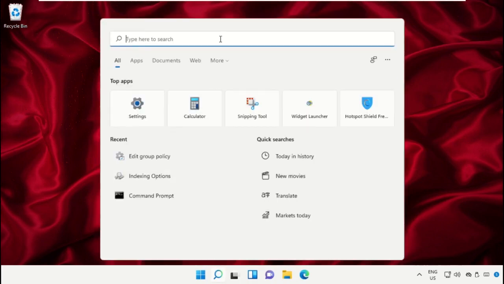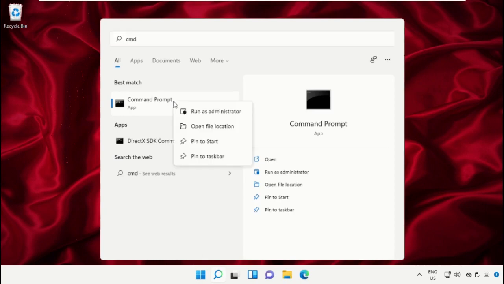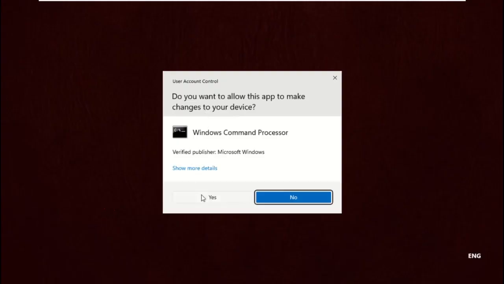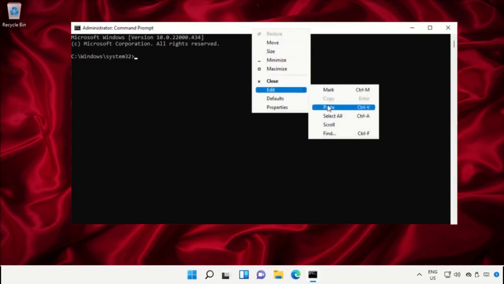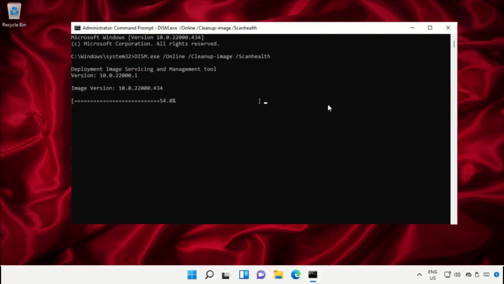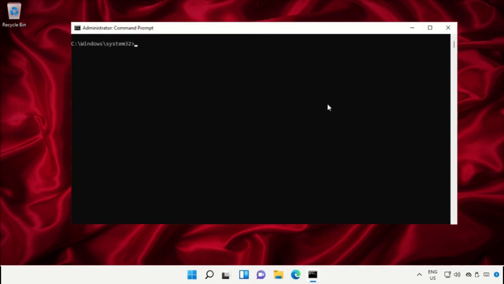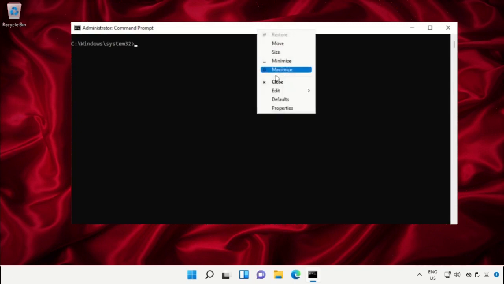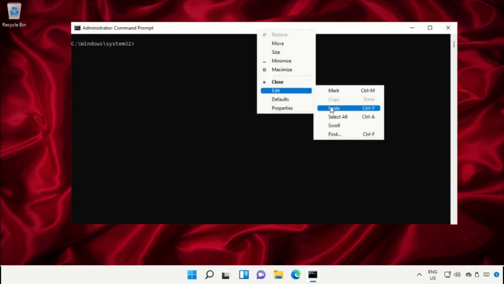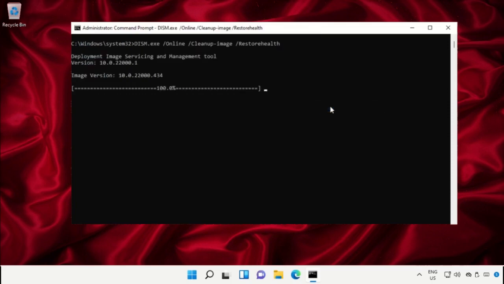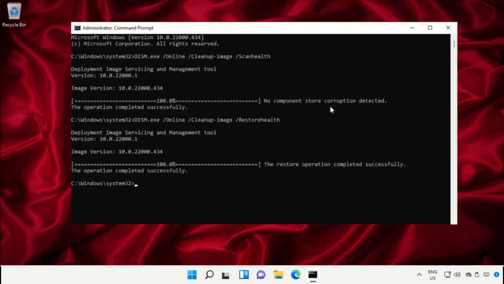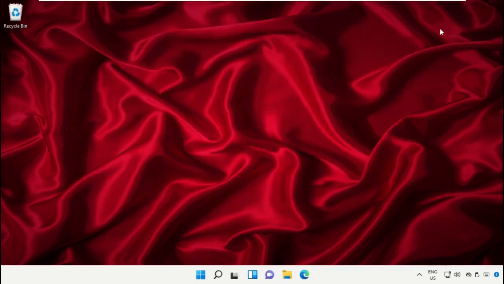Again go to search bar. Open command prompt again. Run as administrator. Now these commands are really important, so to avoid mistakes you will get all these commands from the description below. Copy them and paste on command prompt and hit enter to execute them. Once done, close the command prompt window.